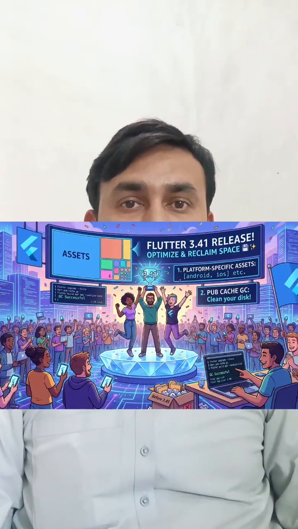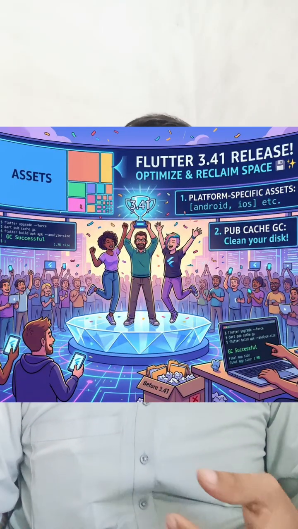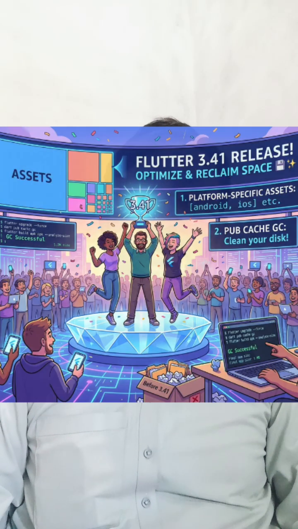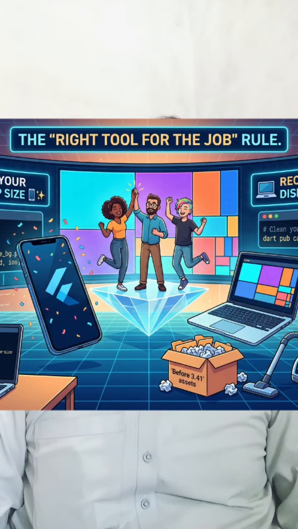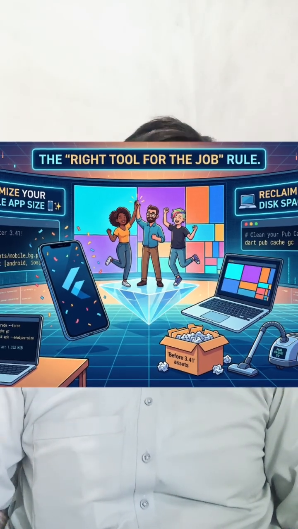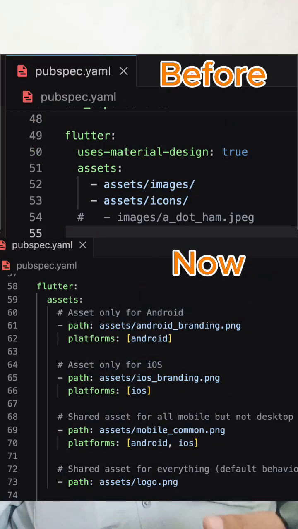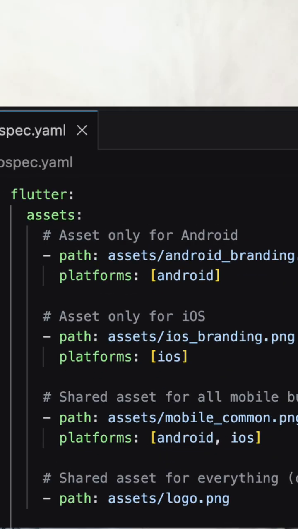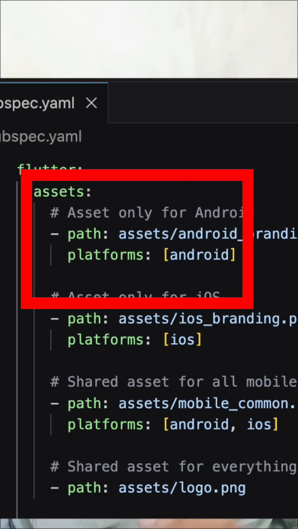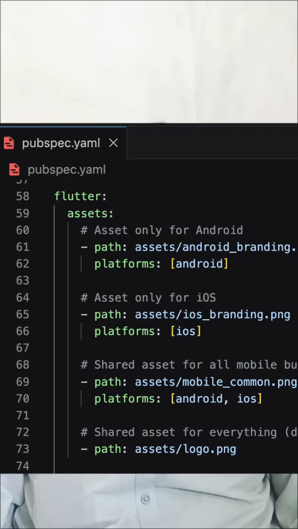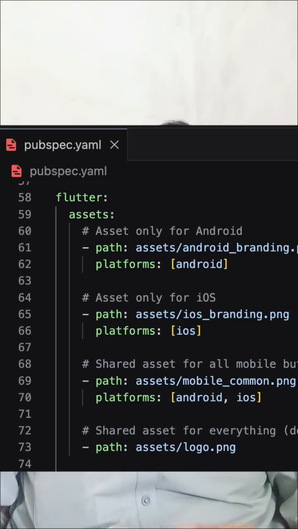Now, here comes the best part, and that is where Flutter 3.41 brings a very useful improvement. Flutter introduced a new way to manage assets where you can control exactly what assets should go to which platform. Now, instead of just listing assets, you can define each asset with a path and also specify the platform where it should be included. This means you can clearly say that one image should only be included in the Android build, and the other should only go to the iOS build.